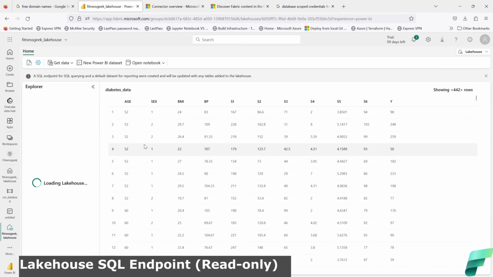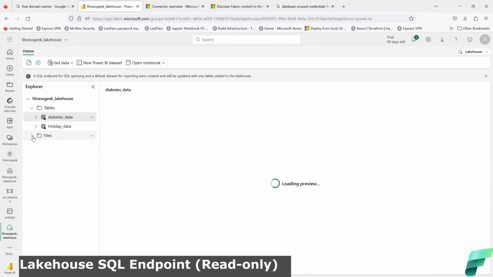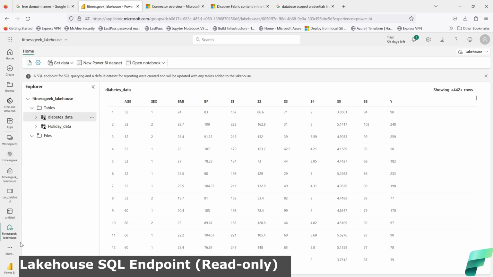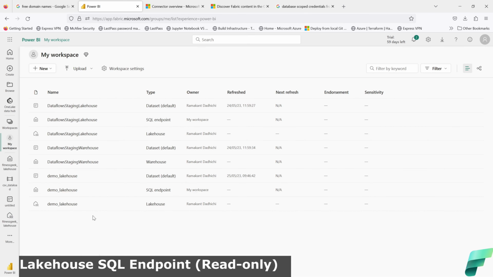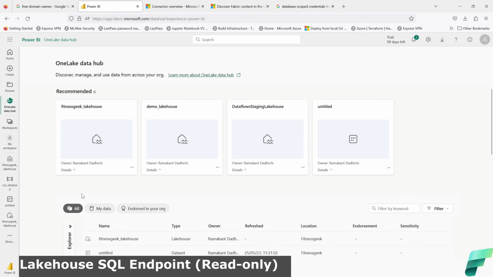Anyways, on the right hand top side, you can switch between the Lakehouse and the SQL endpoint for your Lakehouse. The default is the Lakehouse, and you'll have to change it for the SQL endpoint. Let's go back to my workspace, and here you can see all the different types of objects that we have created, whether it's a lakehouse or a data set or anything. On the OneLake data hub, this is the view that you get. You will be able to see the lakehouses that you have created.